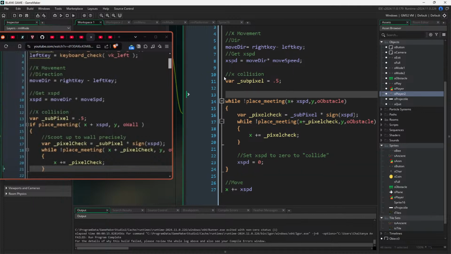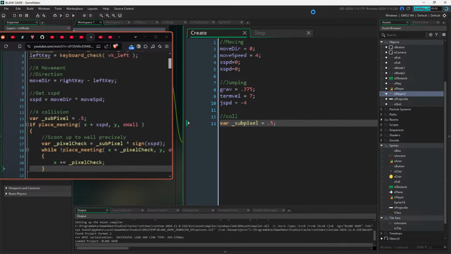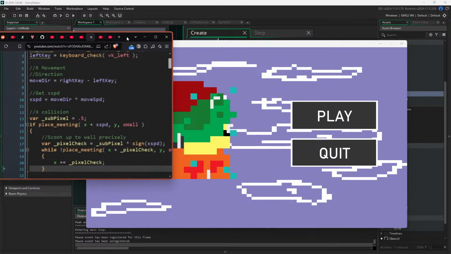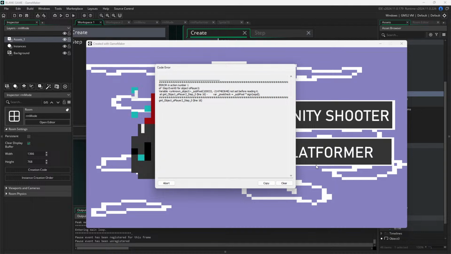So variable underscore subpixel is equal to 0.5. This is absolutely the same as what I did, but for the sake of it, let's put this in the create event. Maybe this makes it better, maybe not. I'll put this here and run it once. If this doesn't run, we'll do part of the code from scratch. I need to unpin this window first. Play platformer, and obviously I get another error.